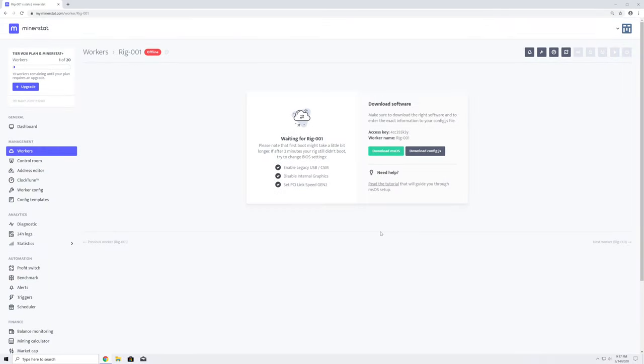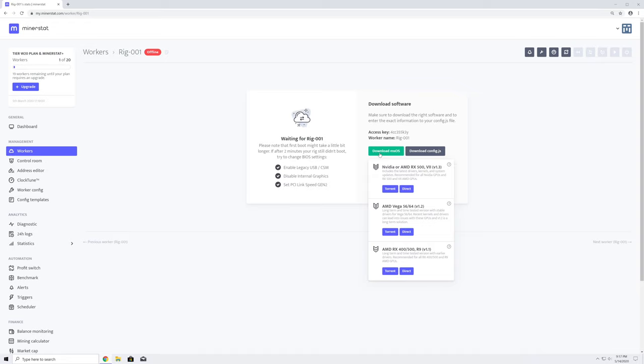Here you can see your access key, worker's name, and two buttons. The Download MSOS button will give you an option to download the MSOS version. See which version supports your GPUs and download that one. The difference between versions is only in the drivers and kernels versions, and if you want to see more details about the version, you can hover your mouse over information icon, like this.